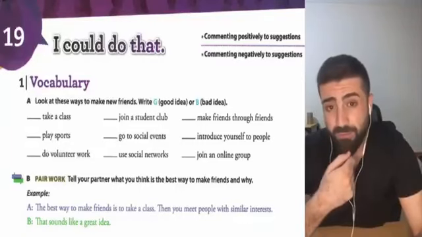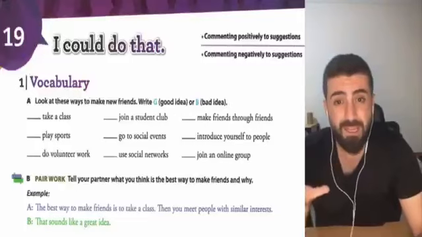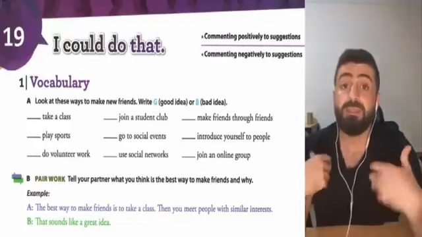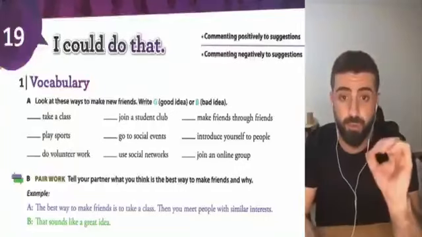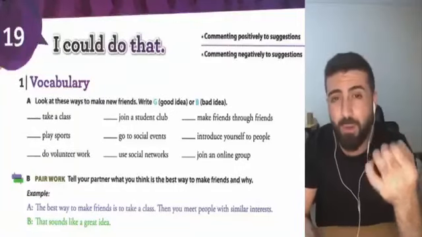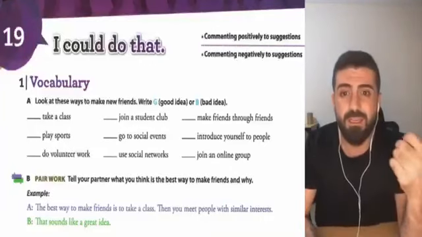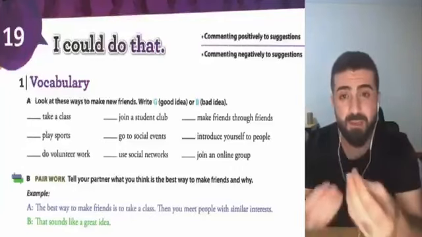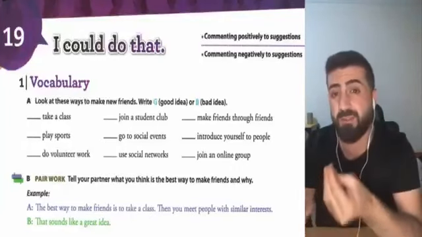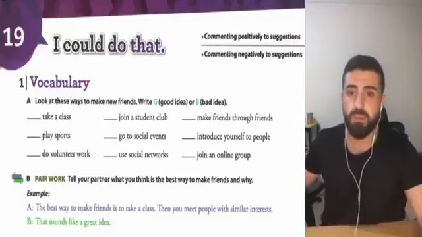Join an online group? It depends, like I said. Maybe something is true for me, but maybe it's not true for you. Like I said, it's a personal preference. It depends from someone to someone else. Okay? From someone to someone else. Good.